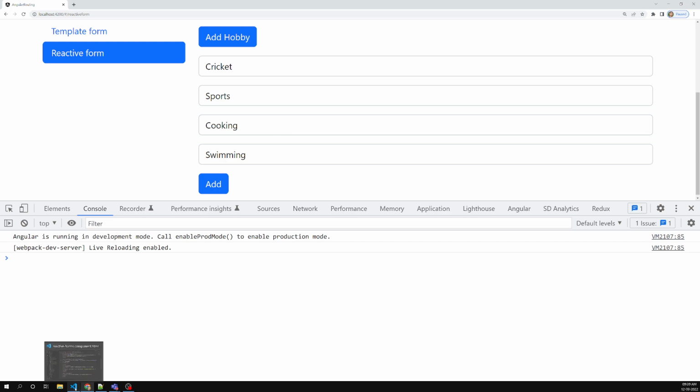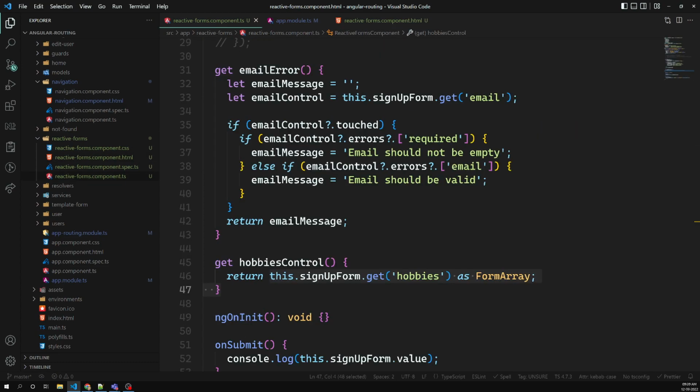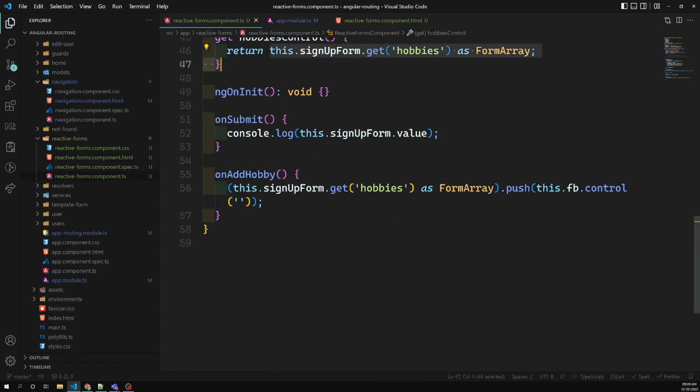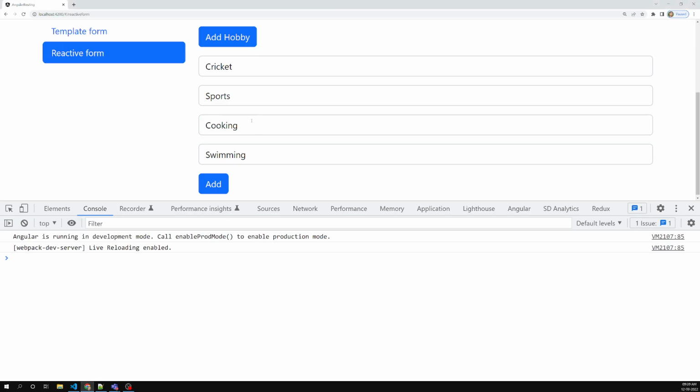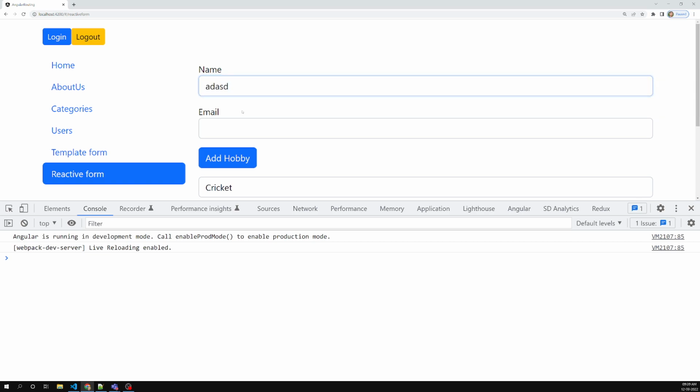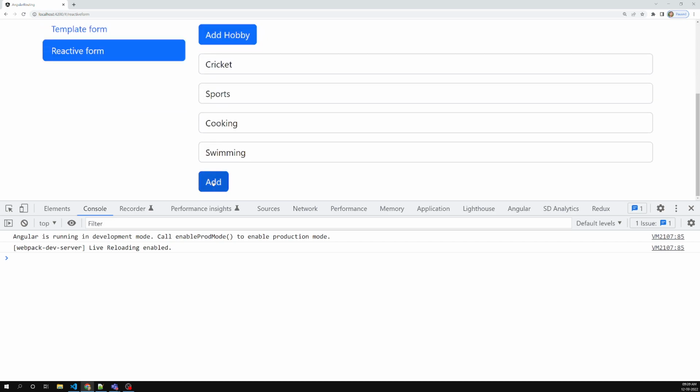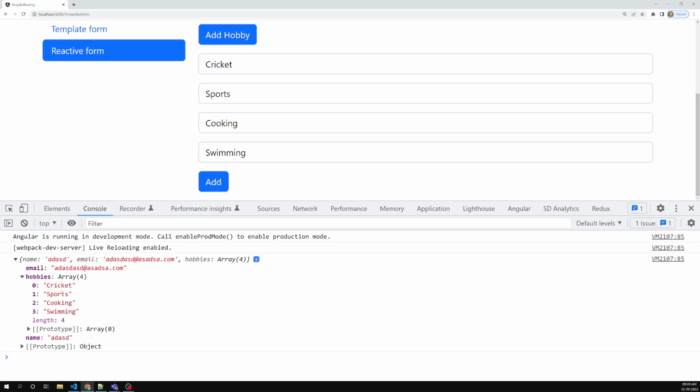Push and pop. What we are trying to do here is push the form control, and to remove it, you need to remove that form control from the array. Now if I write some data, we are getting email validation and all those things. If I write the data and click on add, see, now I am able to get the hobbies data. Whatever hobbies I have written I get as an array: cricket, sports and all those things. Now I can send it to the backend.